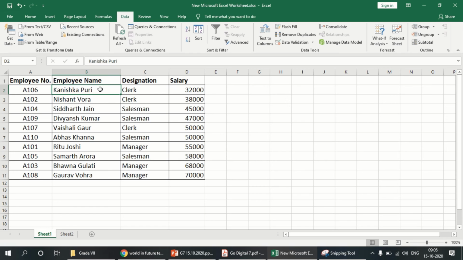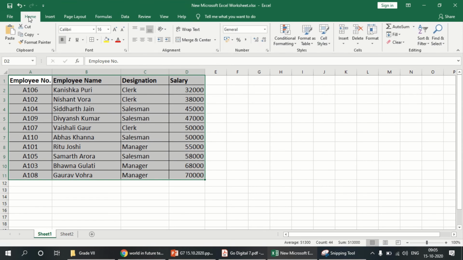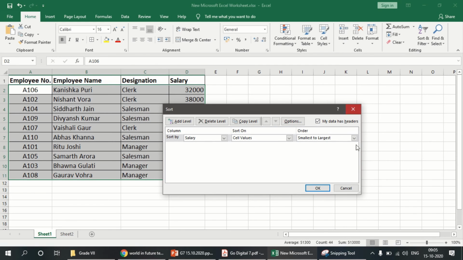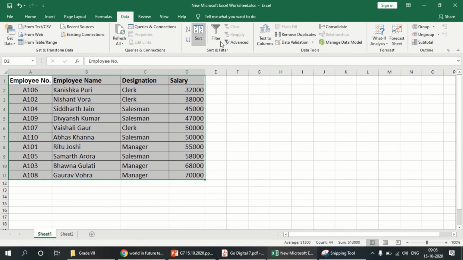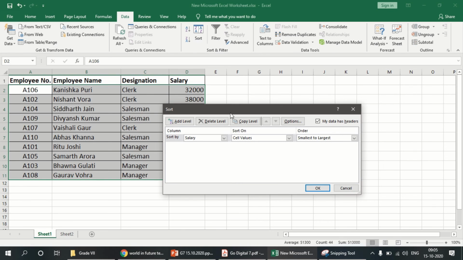Next is multiple column sorting. For that, first we have to select one cell or all the cells. Let's select all the cells. Then go to the Home tab, click Sort and Filter, and go to Custom Sort, right? You can see the Sort dialog box appears here. Or else you can go to the Data tab and under Sort and Filter click Sort. The same Sort dialog box appears here.